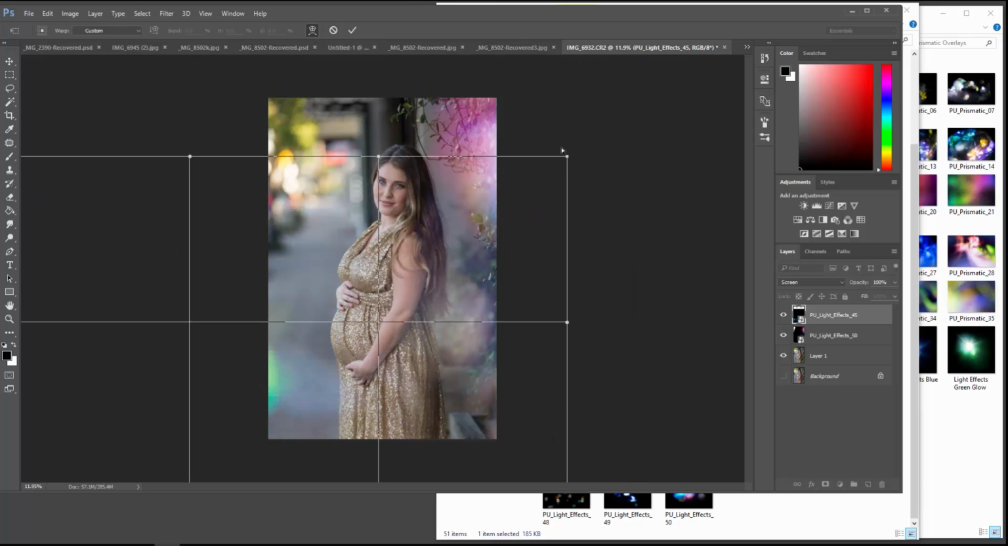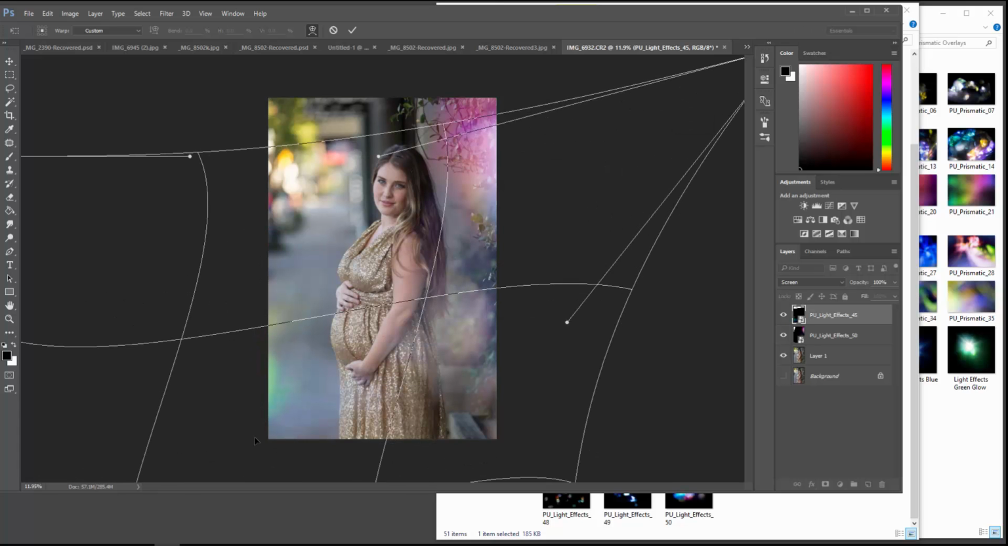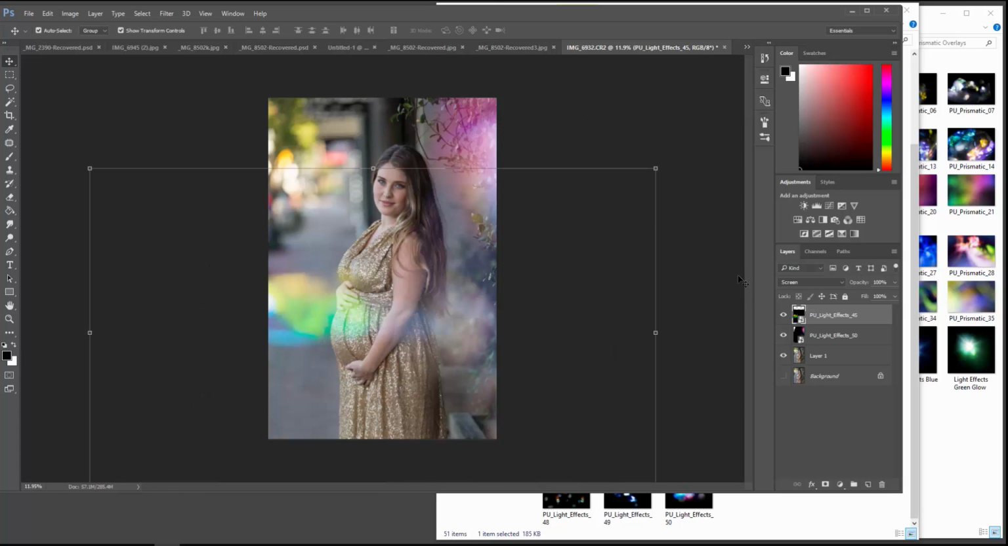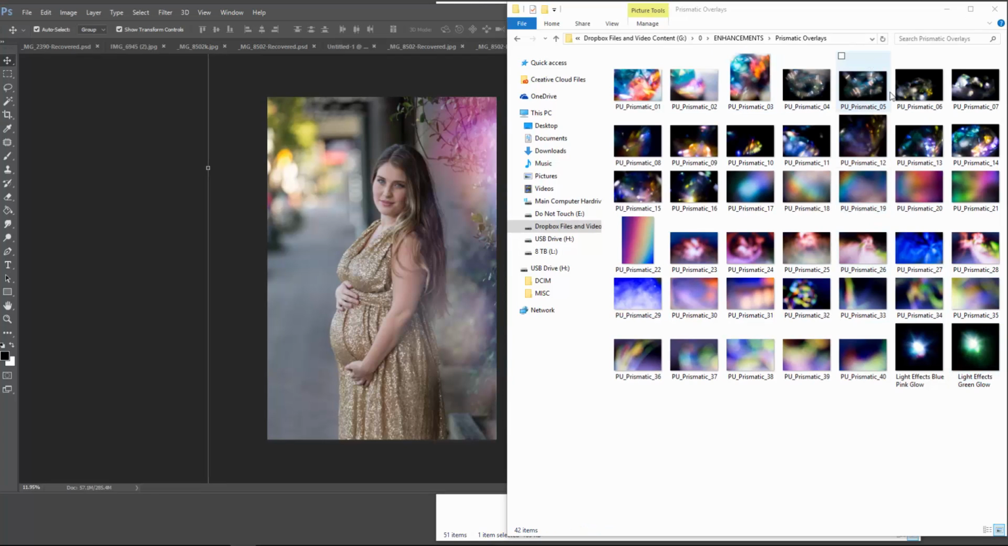You can even warp these, so I can really adjust those exactly how I want. Okay, let's cancel off of that. We'll just go ahead and delete that. And let's look at our prismatic overlays. And we're just going to do the same thing.